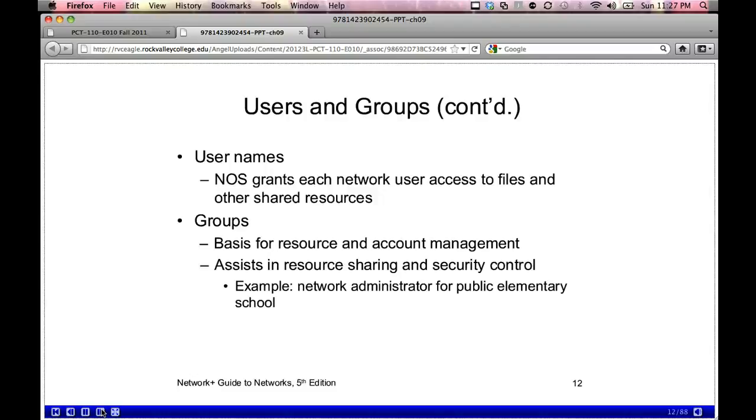Usernames. The network operating system grants each user network access to files and shared resources. And then one added benefit to network operating systems is being able to create groups, bases for resource and account management. This assists in resource sharing and security control. Example, a network administrator for a public elementary school would have different shared resources than a student or a teacher would have.